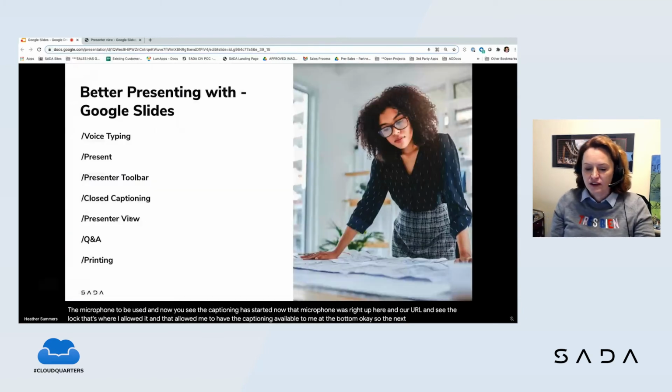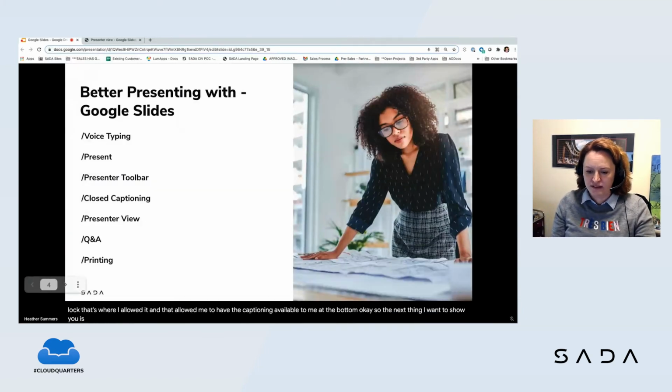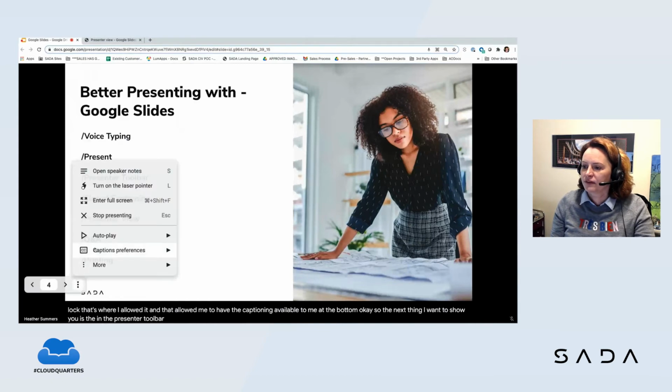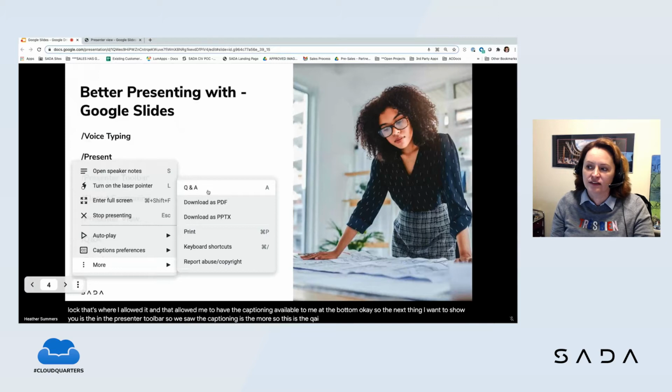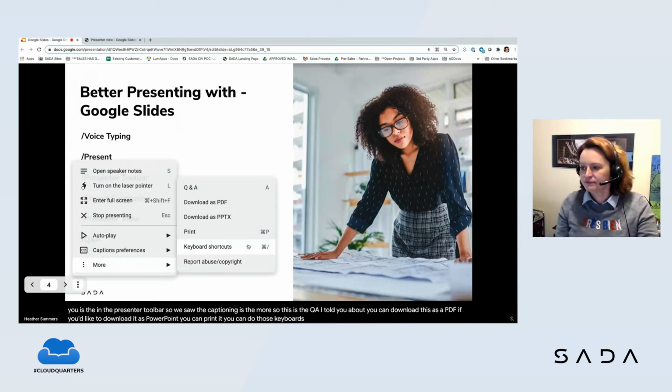Okay, so the next thing I want to show you is in the presenter toolbar. So we saw the captioning is the more. So this is the Q&A I told you about. You can download this as a PDF if you'd like to. Download it as PowerPoint. You can print it. You can do those keyboard shortcuts, which I'll show you, or you can report abuse or copyright information.